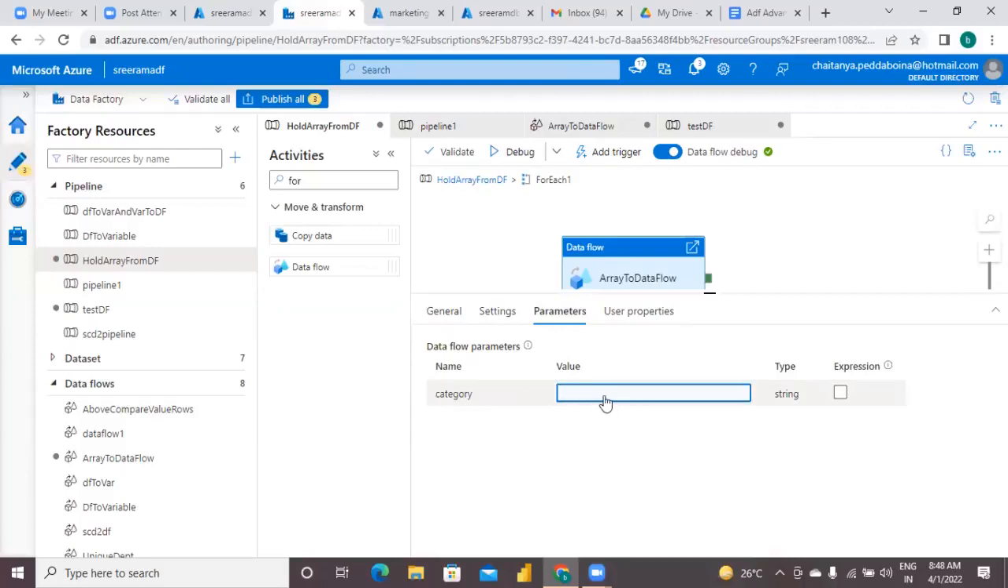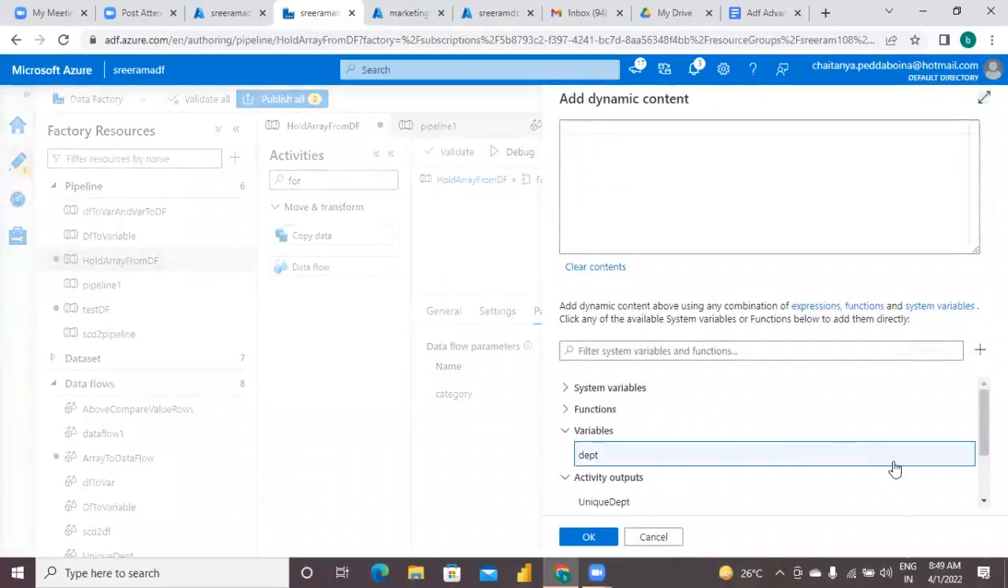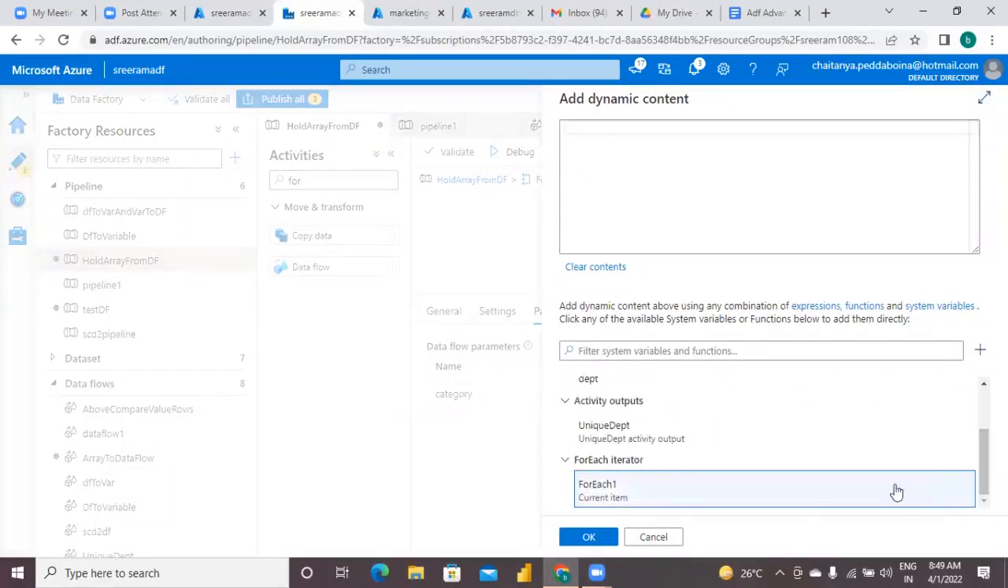How to pass value into the category? How to access each element of the array? Using item. At the rate item. Got it. But item is not a JSON, so there is no need to say item dot something. Every element is an item. I want to take each item at one iteration. Just go to pipeline expression. What is the current item of the for each? Which is at the rate item.